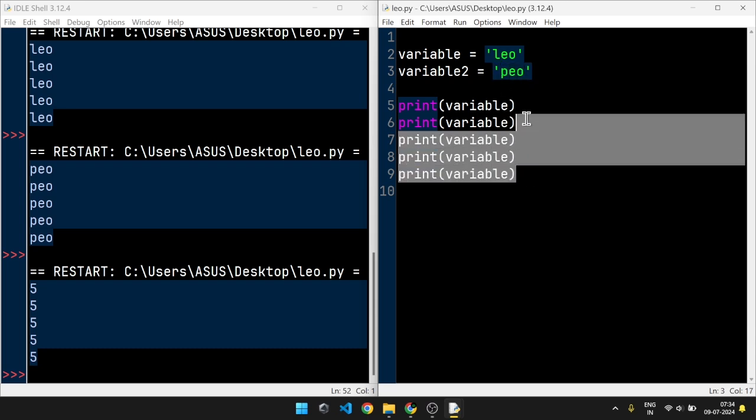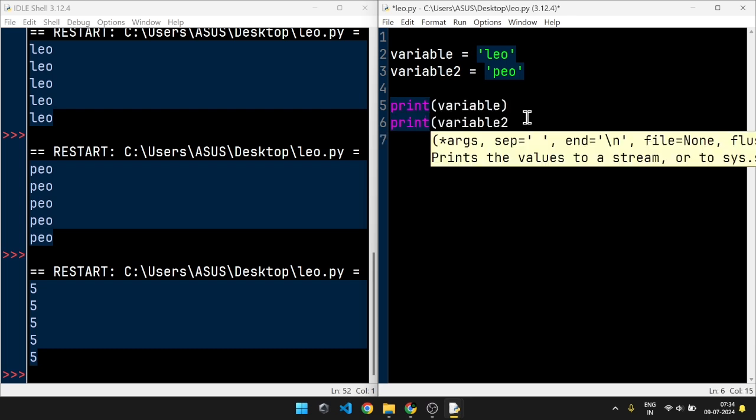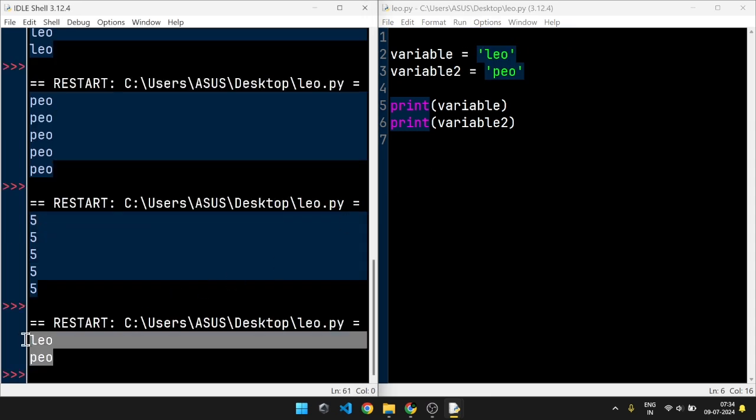Now we can print, now I don't think I need this variable, and print variable 2. Now run it. See, you can print Leo and PO. Okay, so this was all about variables. We'll talk about variables in future. But first, now let's talk about how to take input in Python.